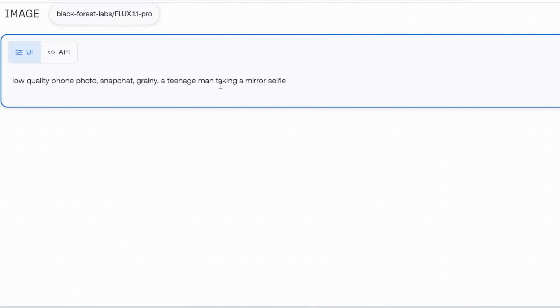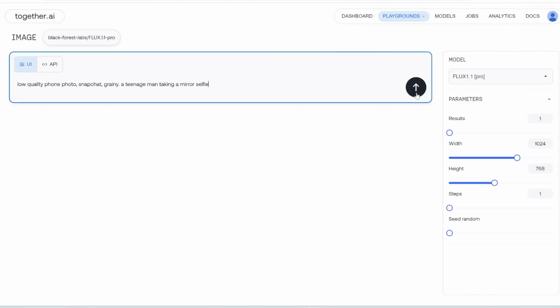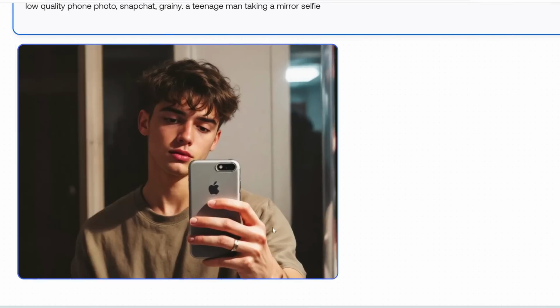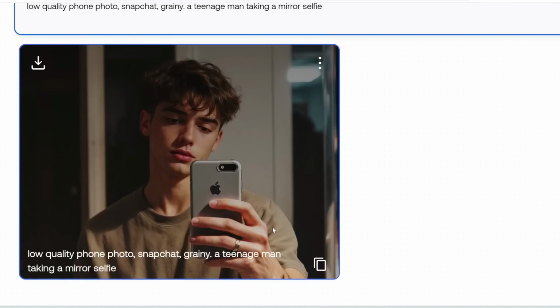So instead of just a teenage man taking a mirror selfie, let's add in some other keywords like low quality phone photo, Snapchat, grainy, and see what that gives us. All right, and here is what we got. You can see slightly better. The background is less blurry and the photo is grainier. Now, for this Apple logo, I'm not sure if you're taking a mirror selfie, should the Apple logo look like this or be reversed? Let me know in the comments below.